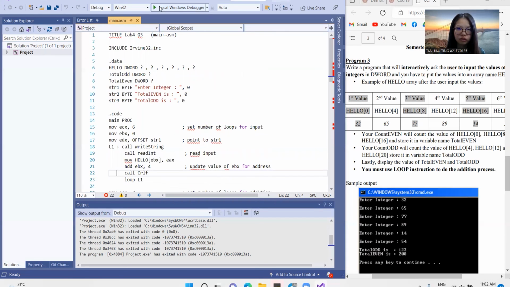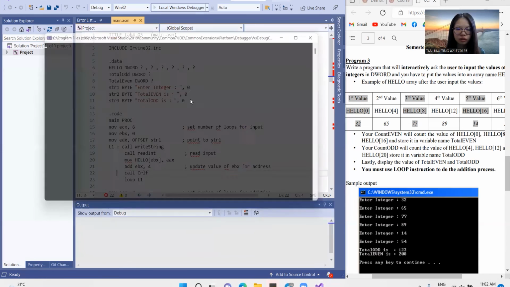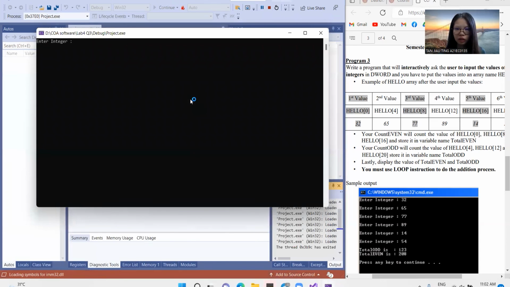Question 3 in Lab 4. Now we need to show the output.